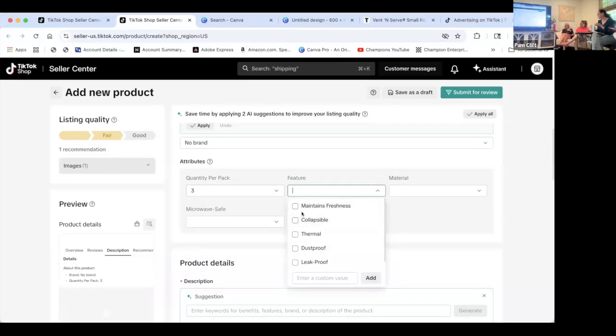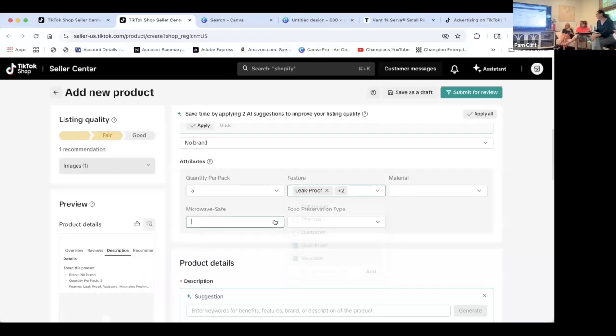So features, I don't know, dust proof. I'm like, what does that even mean? What's dust proof? I don't even know what that means. Maintains fresh. It's my basic, very safe material.